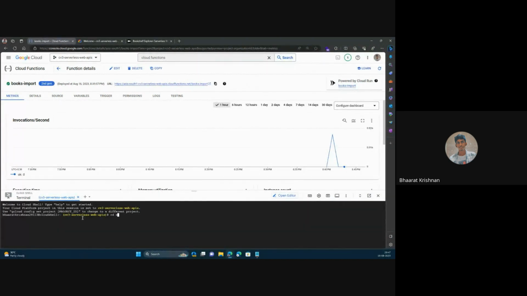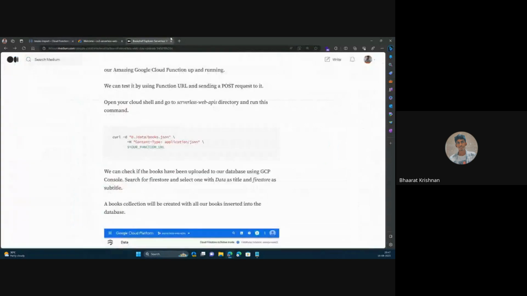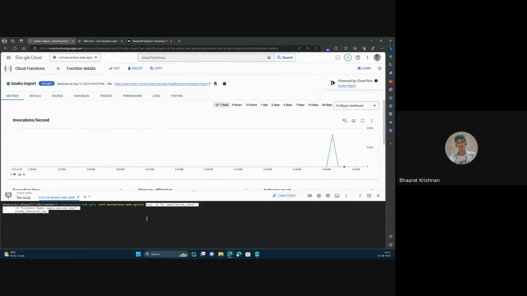Go to the serverless web APIs directory and run this command. Sorry for this, but just go to the serverless web APIs directory. You can use cd serverless web APIs to go to that particular directory. And for the command, just remove the dollar your function URL and paste the URL you have created for your function.